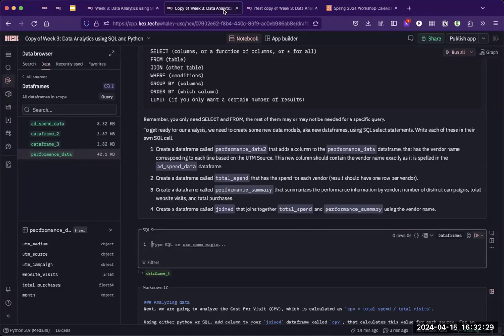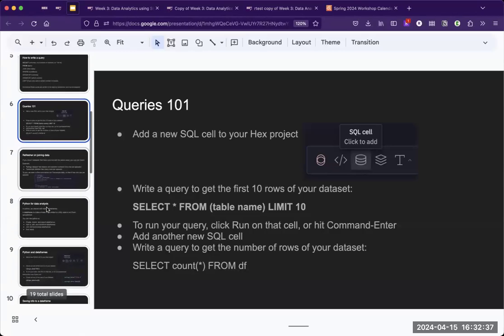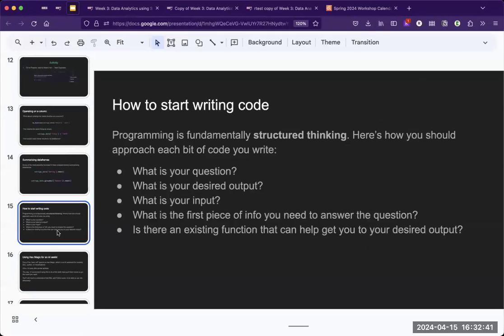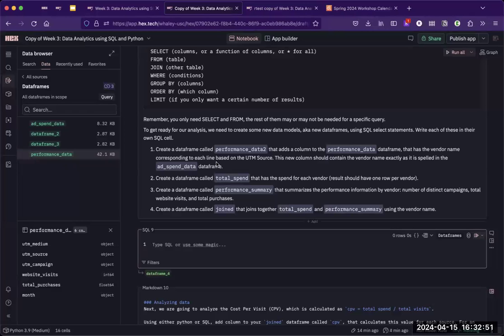So some things you want to be thinking about as you're getting started are kind of a mini version of our data analysis process. Okay, put a slide over here. So we're asking our questions, right? Getting from our input to our output and figuring out what the first piece of information that we need is. So for this prompt, we need to add a column for our vendor.